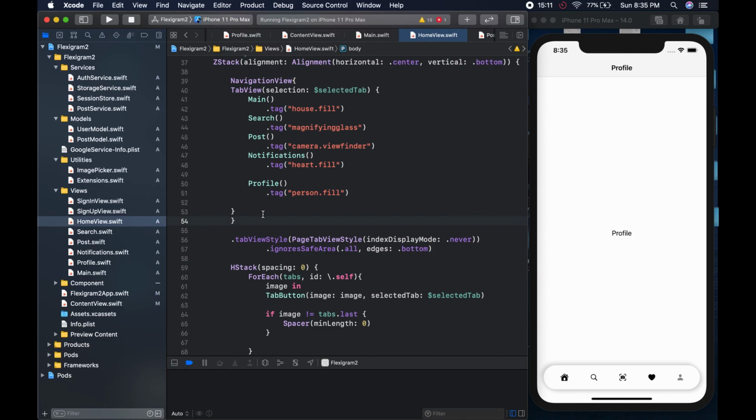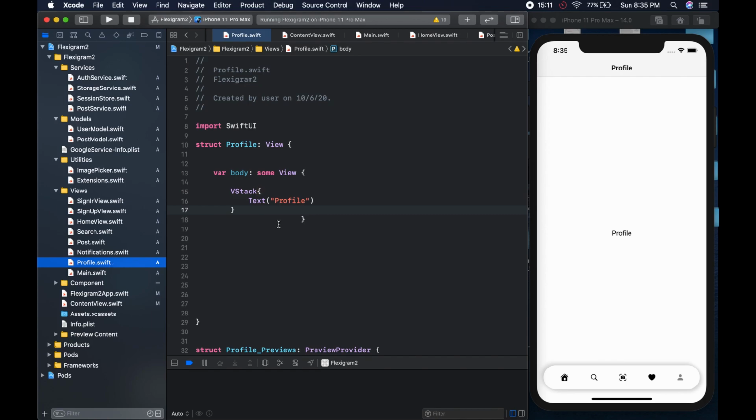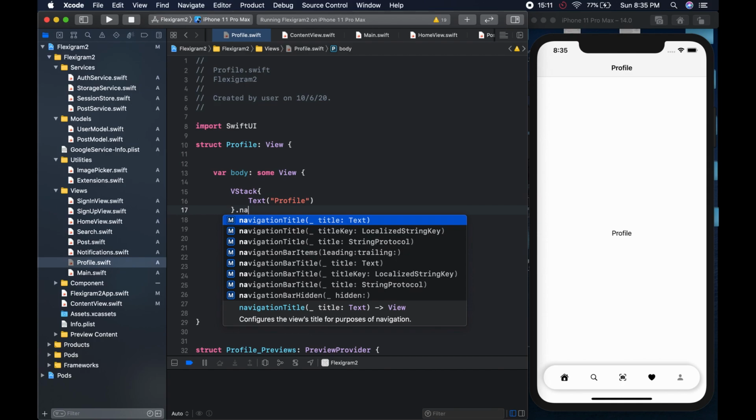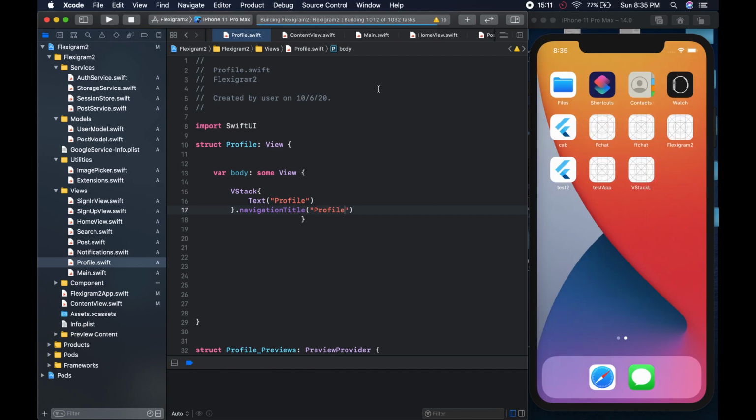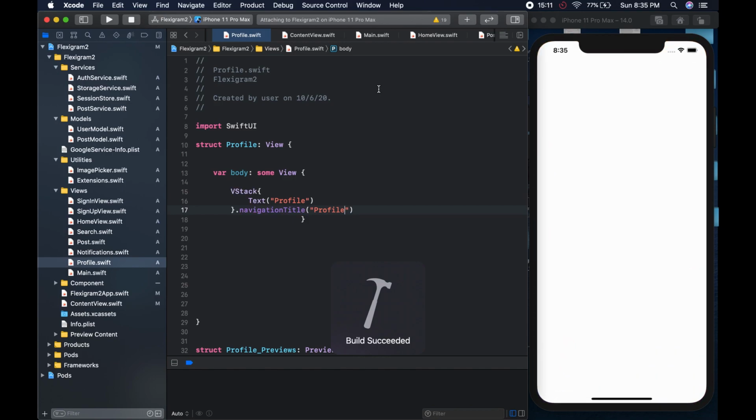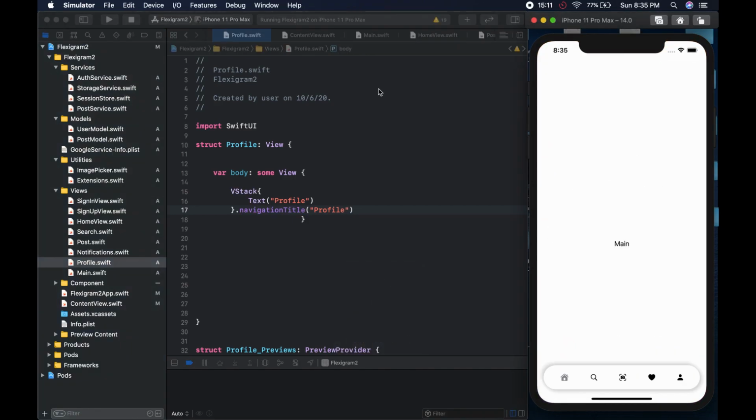So we wrap it under navigation view, and after we wrap it, the next thing we need to do is go to our profile and give it a navigation title. We could say navigation title, and we could call it profile, like so. We just hit play and see how it goes. Okay, give it a second, and we should see it when we navigate to the profile.